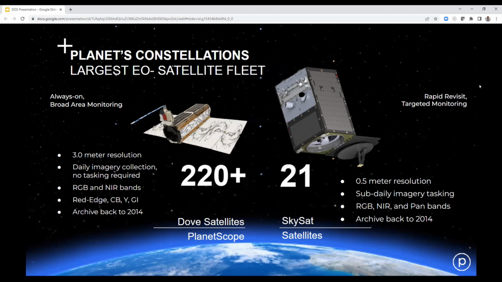They capture in 8 bands. Charlotte was mentioning that most multispectral satellites capture in the RGB and near infrared. We actually have an additional green band, a yellow band, coastal blue, or aerosol blue, known from Sentinel-2, and also red edge. These allow users to do enhanced indices, such as NDRE, amongst others. And these archive back to 2014, so we do have quite an extensive archive of imagery in our data banks.